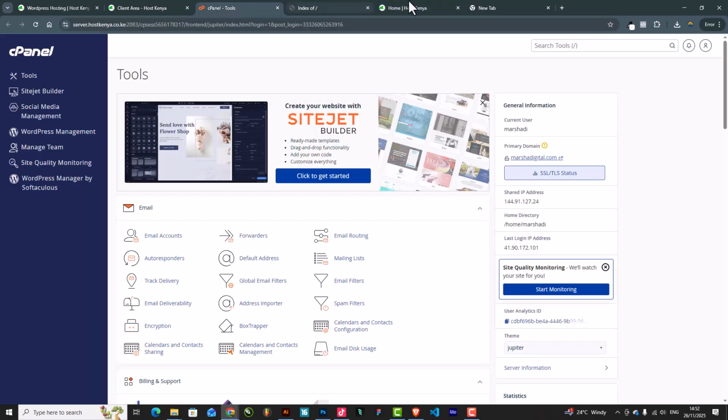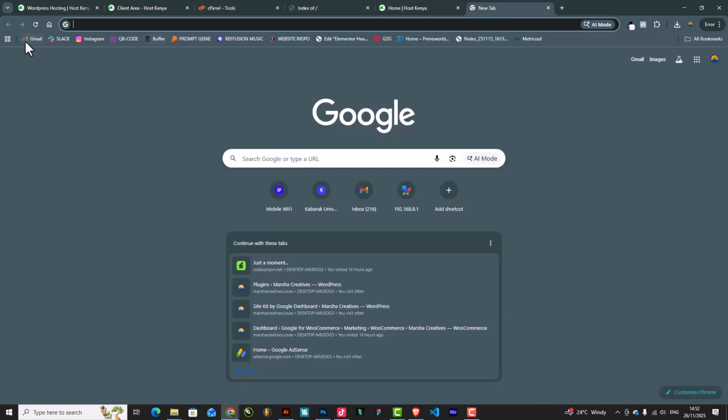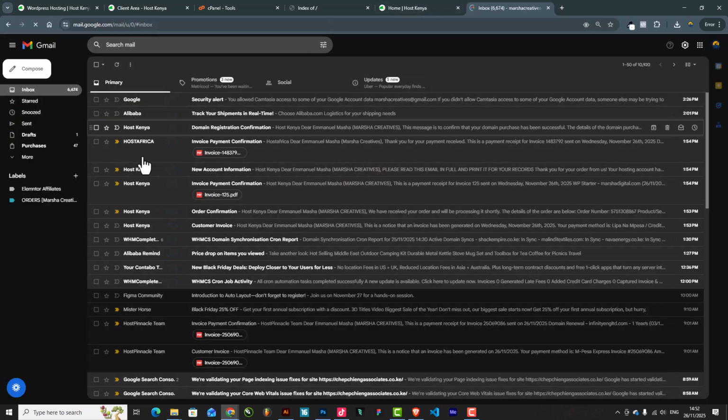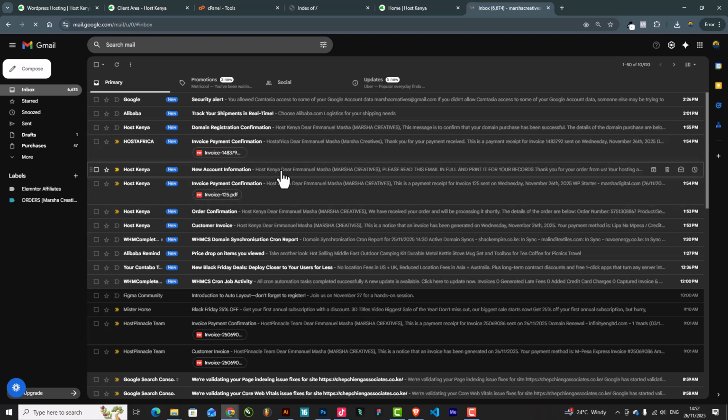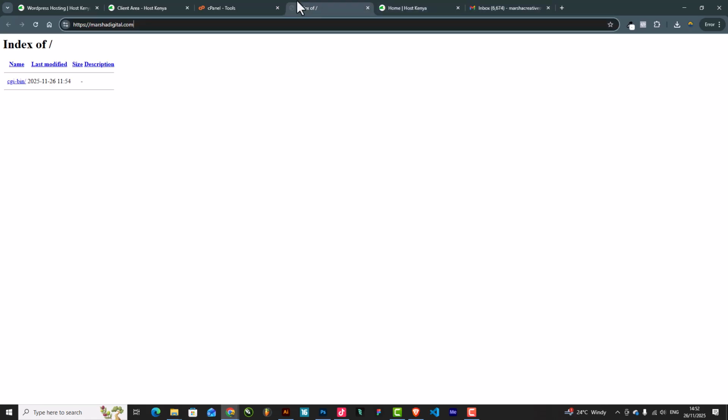The first thing you should have received once you have purchased your domain, if you go to your email, is an email with your cPanel logins. Here it is: the domain registration confirmation, and you should have the new account information from Host Kenya. I won't open those emails because they will show my username and password, which I do not want. Once you have those emails, you will have a link to log into your cPanel, or just go to your domain/cpanel, like that.